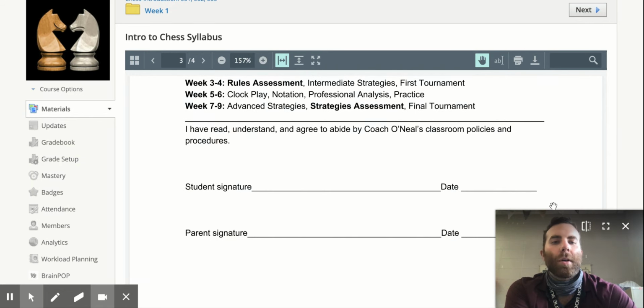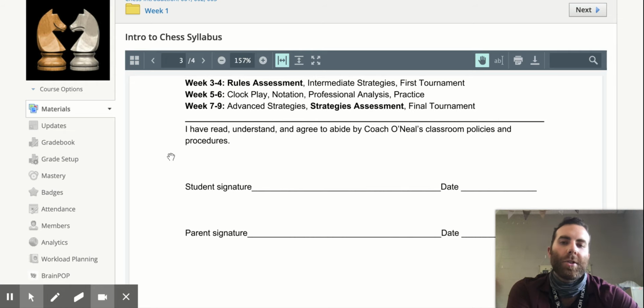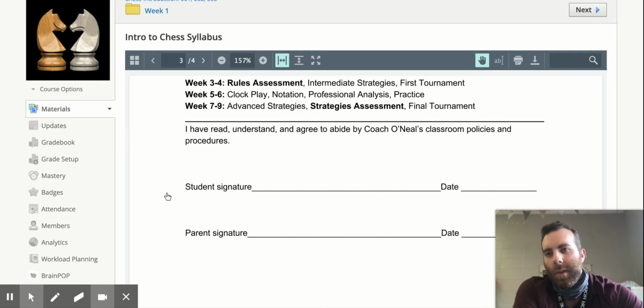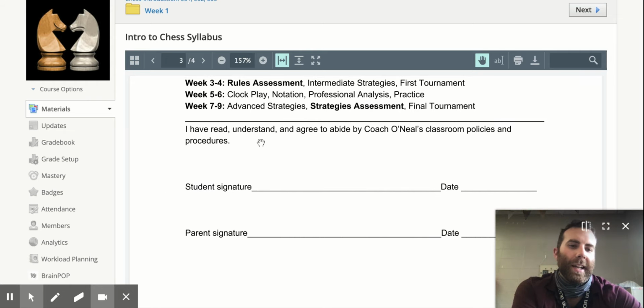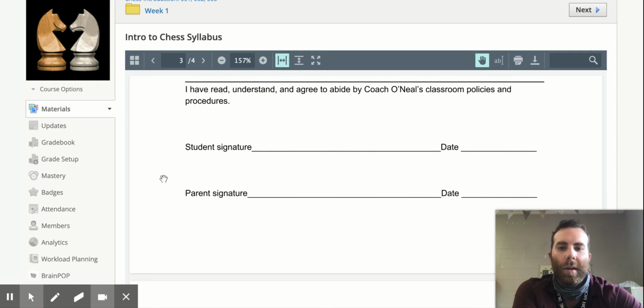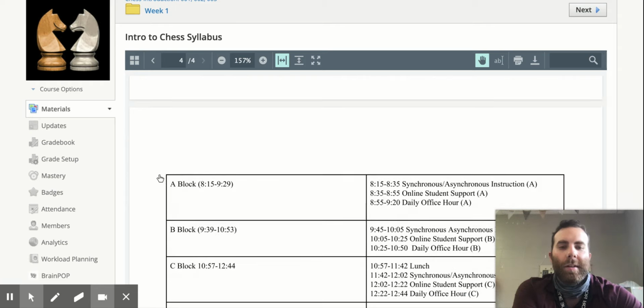This bit right here, you don't have to worry about, because when your parents subscribe to my mailing list, they agree to the syllabus. So all they have to do is check that button when they subscribe to the mailing list. You don't have to worry about signing this, PDFing and emailing it to me, or bringing it in when we start in-person classes. Just make sure you're subscribed to the mailing list.